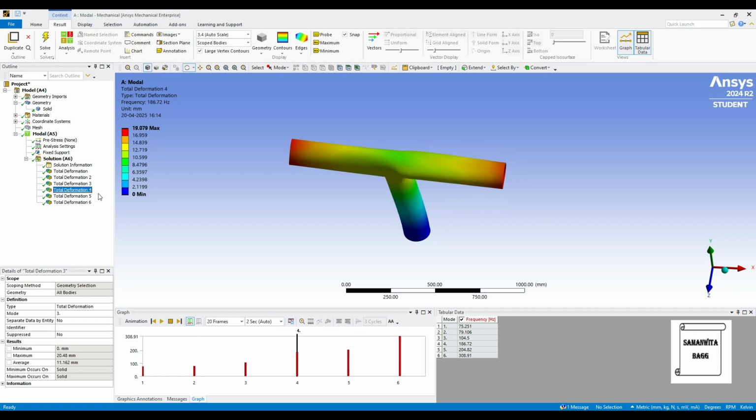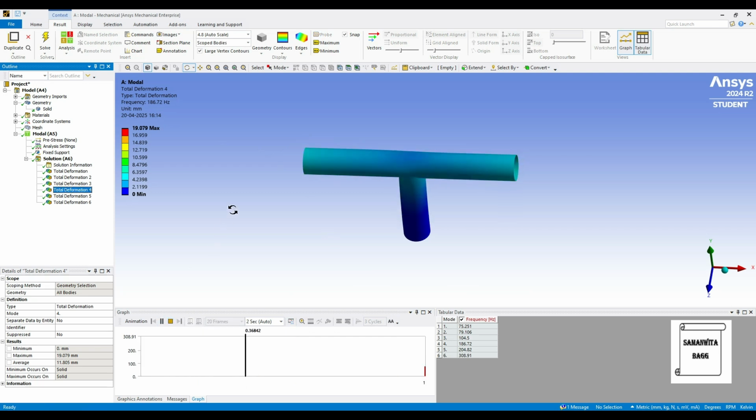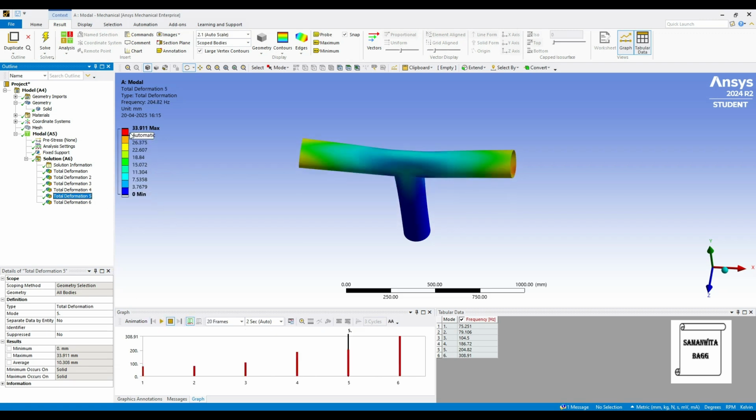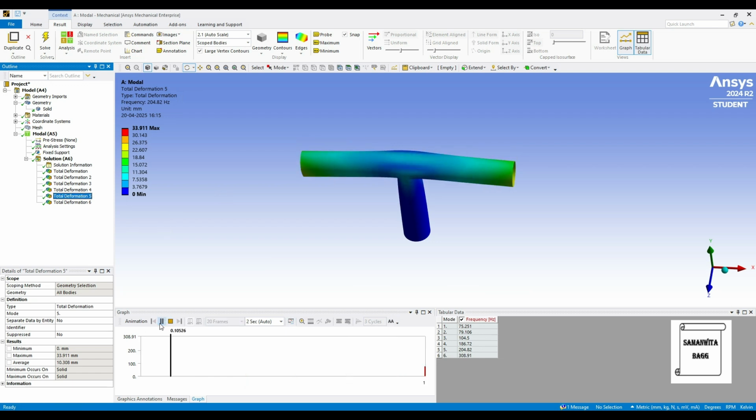Then we'll go for the fourth one. The highest value of deformation is 19.079 mm for a frequency of 186.72 Hz. This is the pattern of its motion. For the fifth one, the highest value of deformation is 33.911 mm and the frequency is 204.82 Hz. You can see the frequency is increasing with every mode. You can see its pattern of motion.